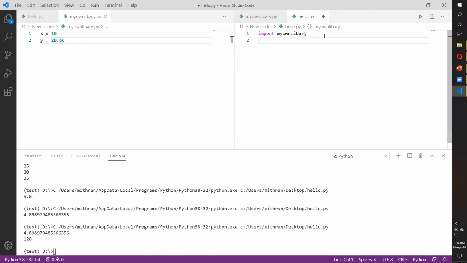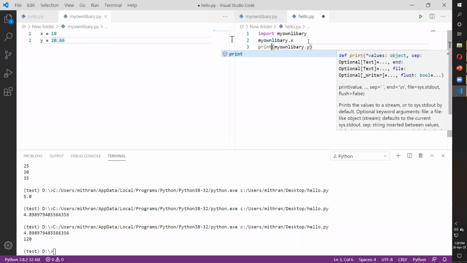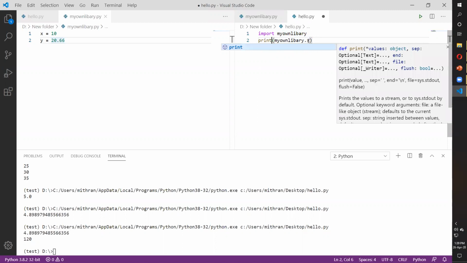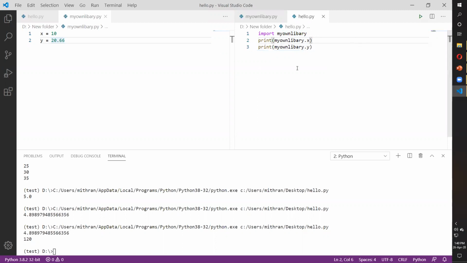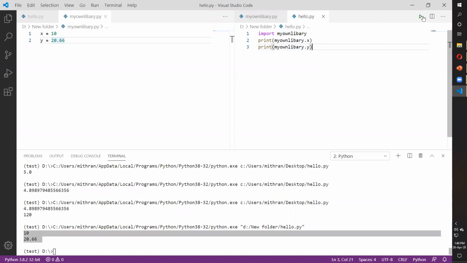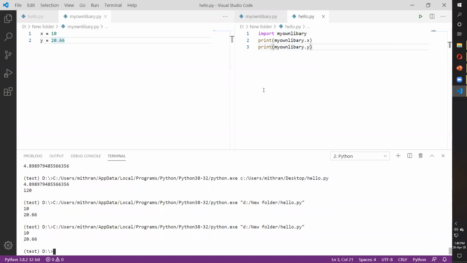Next step, what did we do in that code? We used math dot. So here also you have to use my own library dot. What do I have inside this file? I have only two things, x and y. So I use my own library dot x and my own library dot y. Let me print those two values. Now if I run this hello.py file, you can see I'm getting 10 and 20.66.